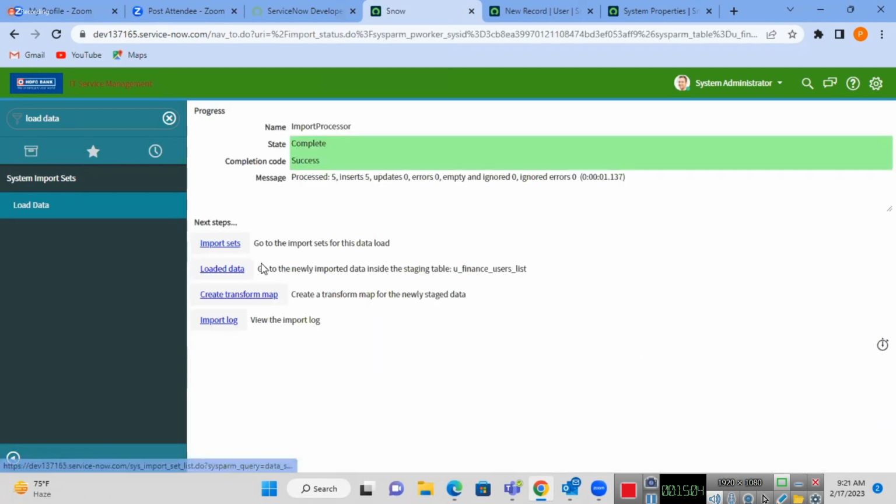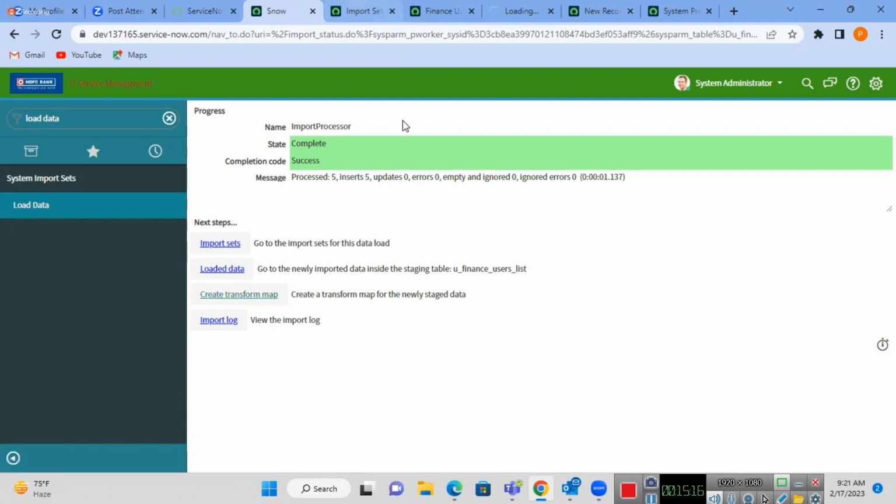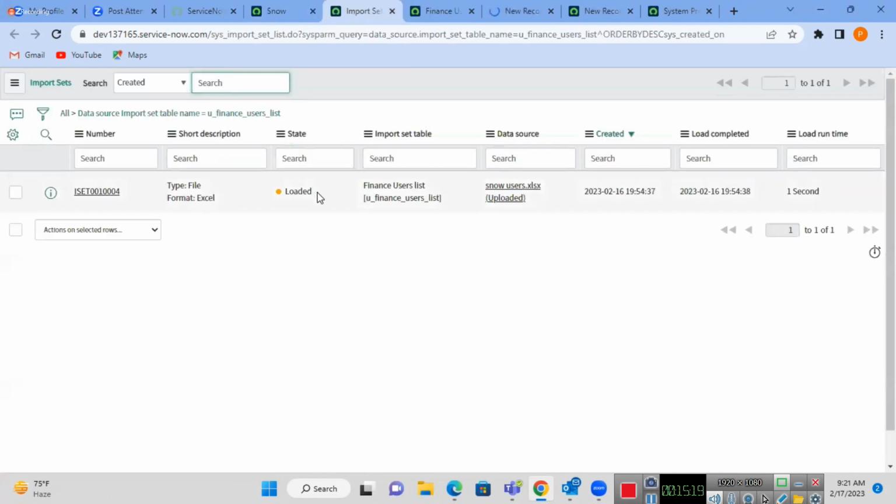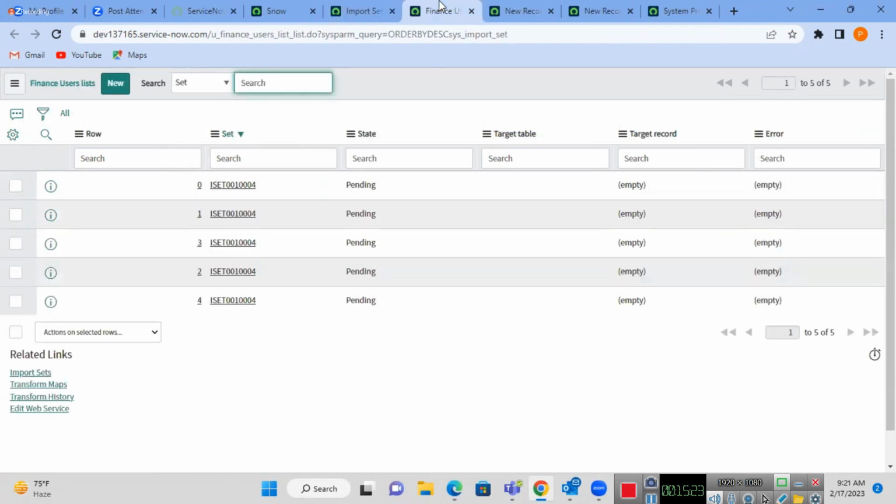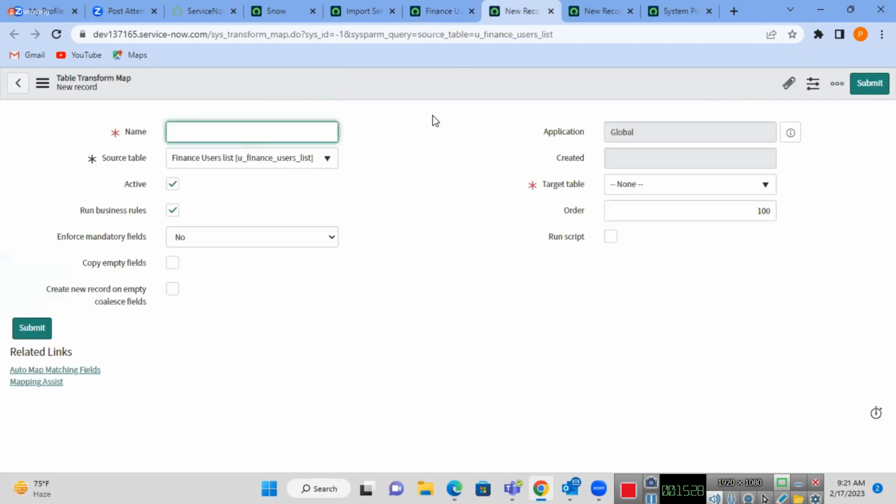See, import set is there, load data is there, create transform map is there, import log is there. Open one by one: import sets, load data, create transform map. See import set here, loaded is there, means data is loading, not completed, just loaded. We uploaded the Excel sheet here, pending is there. Here we need to insert the data. Here we need to create the transform map. This transform map is very important for this import set concept. Our total process is there in the transform map only.